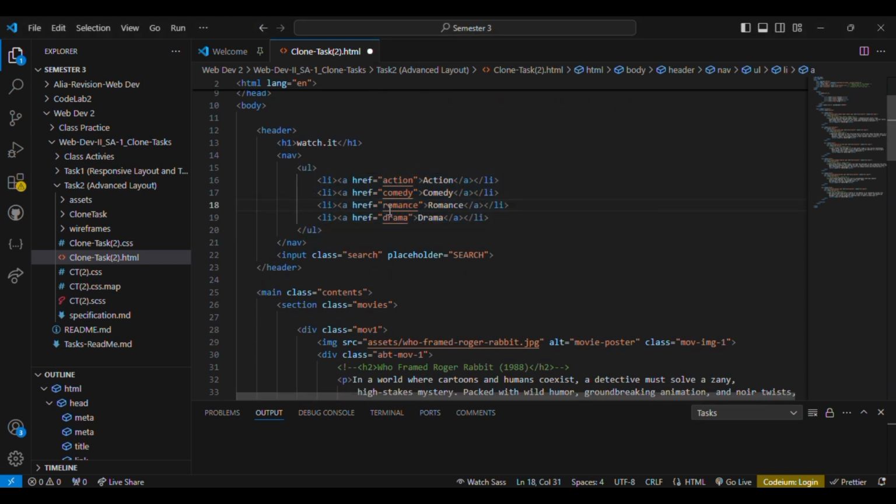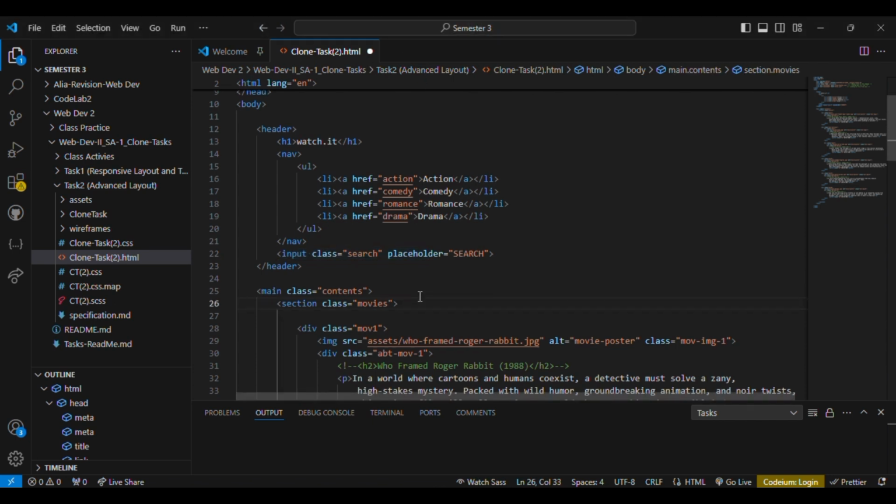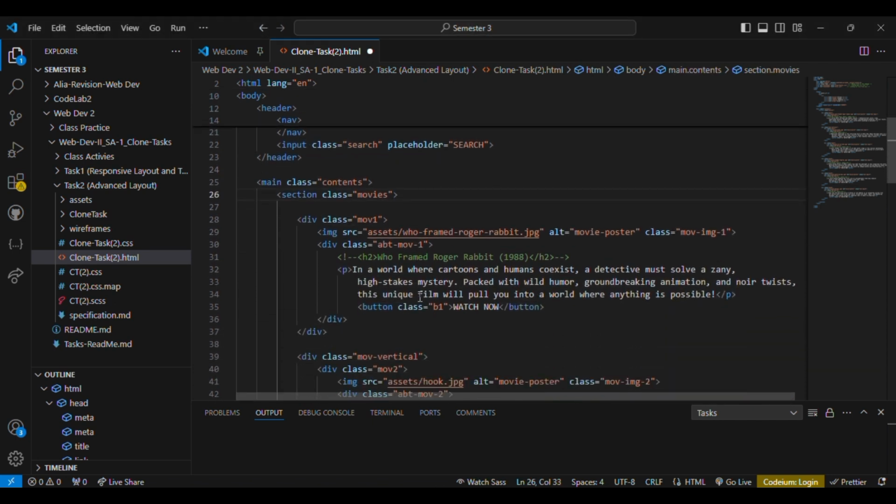So our header tag contains the website title or the logo and the navigation, which holds links to movie categories like action, comedy, romance and drama. There is also the search input tag, which allows users to search for movies. Then comes the main section.